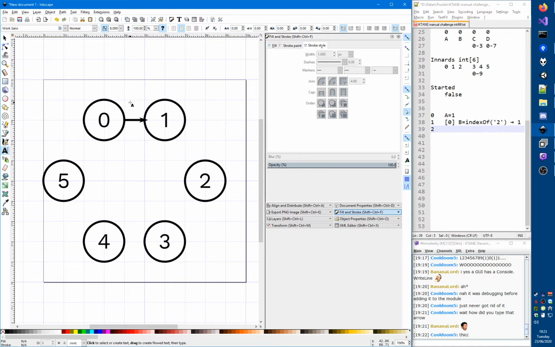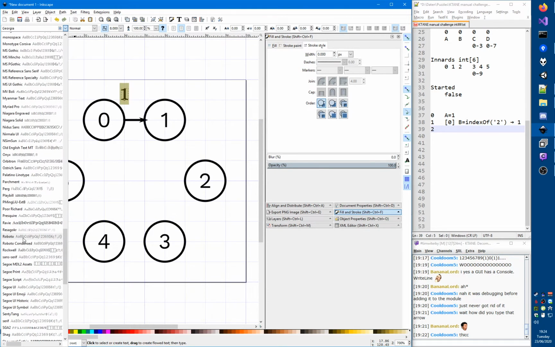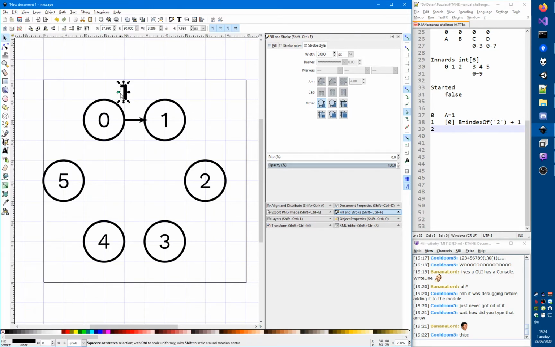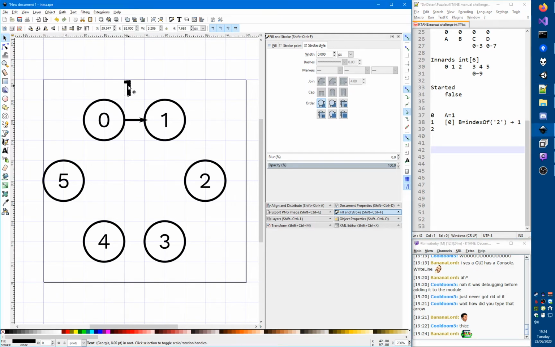So if we're in state 0 and we hit the number 1, right? So this time I'm going to use... Do I have Roboto? I don't have Roboto Mono, but I guess I can use Roboto. So if we hit the number 1, then we go to state 1, and we also set Bravo to the index of the number 2. Okay, I need to write that down somehow.